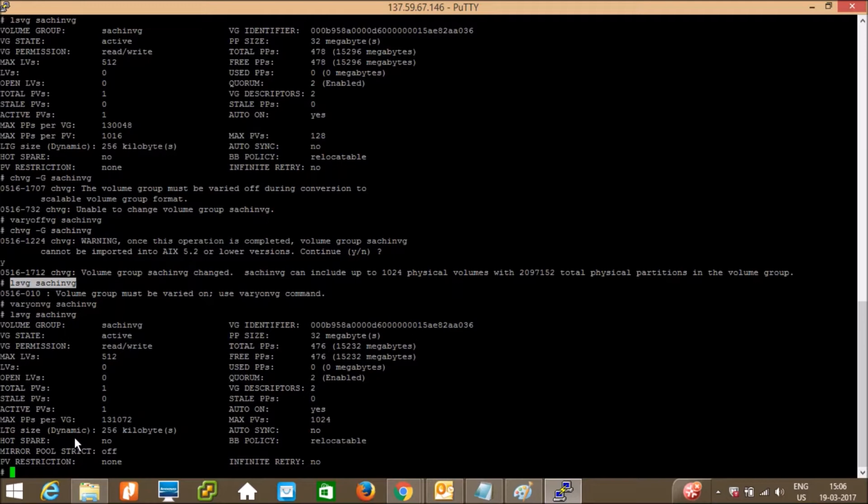Clear about this? Here you can see that the maximum PVs that can be added is 1024. LVs it is showing 512 because the size of the PVs added here is very small. That's why the LV count is not changed here, but it's 4096 as per the document. Great.